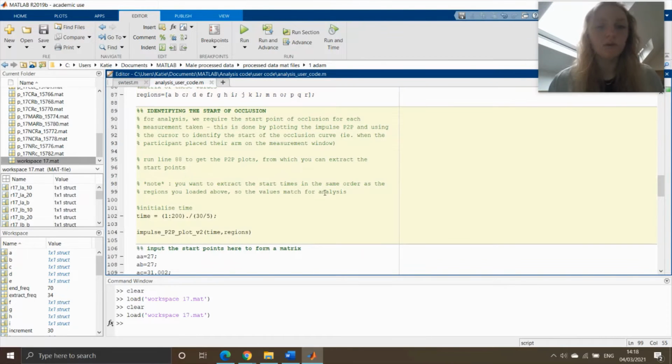Okay, so then we're moving on to identifying that start point of occlusion. I spoke earlier about the fact that when you're carrying out analysis on your data, anything that you extract, you want it to be so far past the start of occlusion. All your data, you want to include it from the start of the occlusion process, because that's when the arm or the hand or whatever is on the measurement window. We don't want any of the data before that because that's just air. That's not interesting to us. We want to measure the skin or the sample which we put on the window.